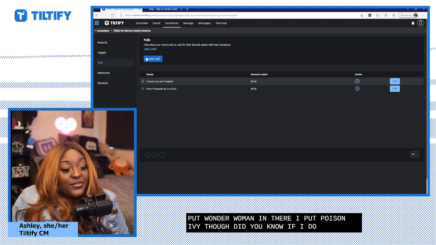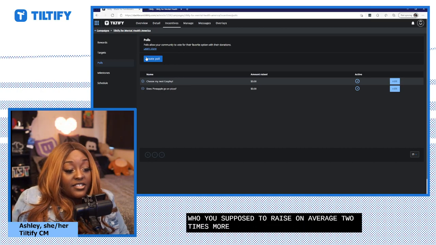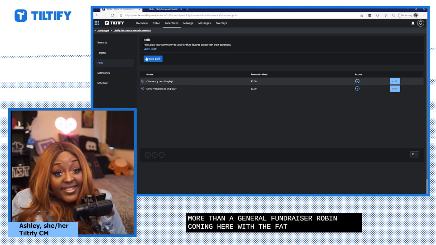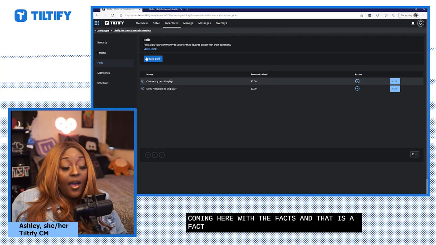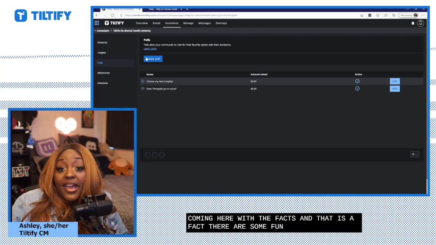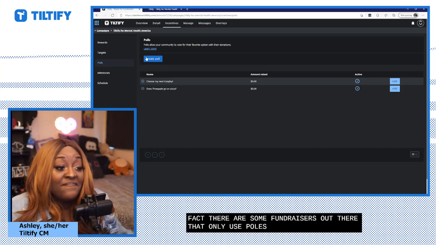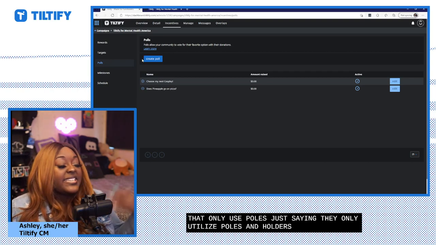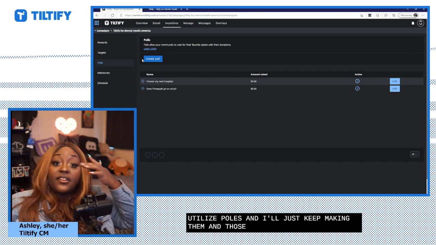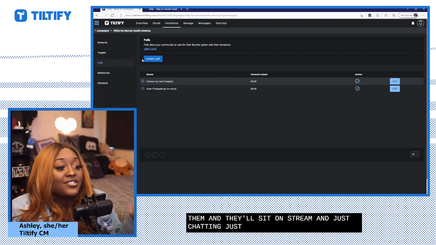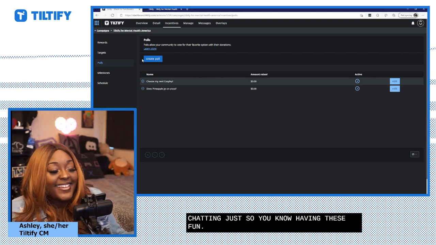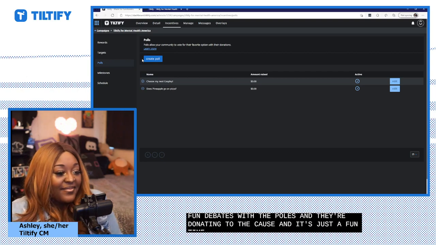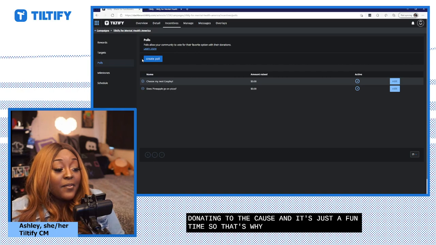Did you know fundraisers who use polls raise on average 2 times more than a general fundraiser? Robin coming here with the facts, and that is a fact. There are some fundraisers out there that only use polls. They only utilize polls, and it'll just keep making them. They'll sit on stream just chatting, having fun debates with the polls, and they're donating to the cause, and it's just a fun time. So that's why polls are my favorite.